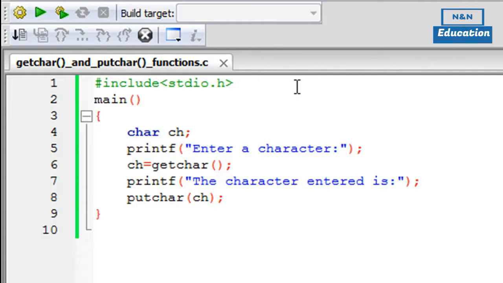So as you can see, using Code::Blocks, I've saved a file. I've given it the name getchar and putchar functions.c, and on line 1 in this file I have the stdio.h header file. On line 2 I have declared the main function, and then between the curly braces I have some code, and we're going to look at this code now. So on line 4 I have declared a character variable and I've given it the name ch. And then on line 5 I have used the printf statement to display a message on screen, and the message is enter a character, right?